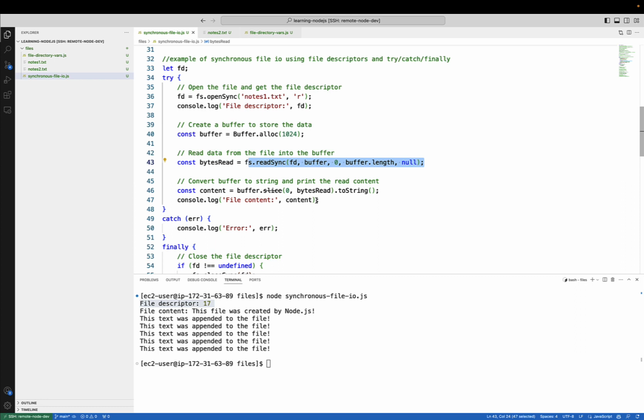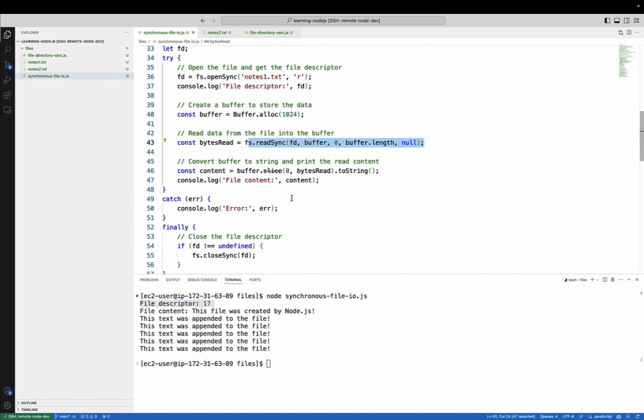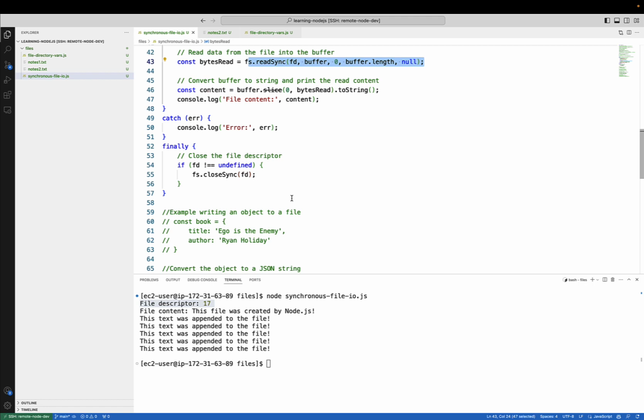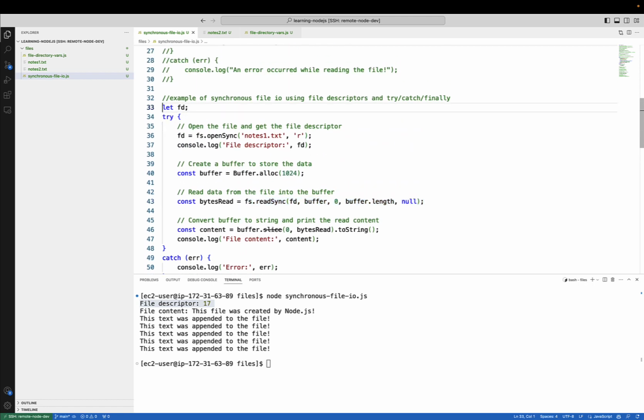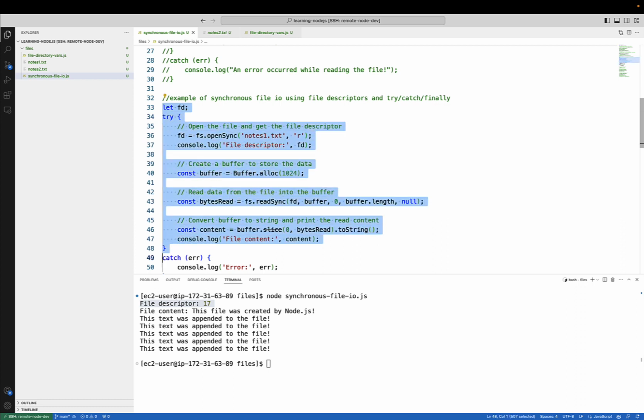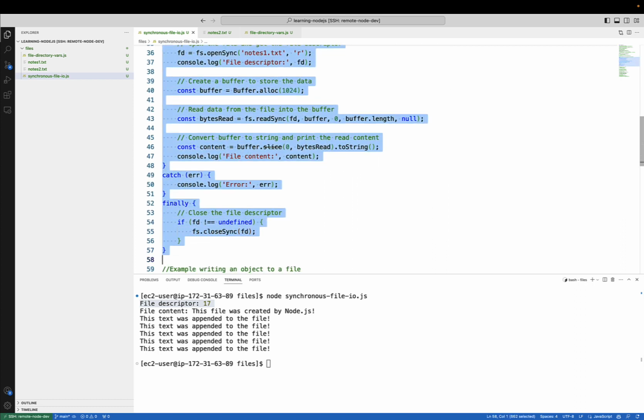Okay, but that's definitely an alternative to what we have been doing. It gives us more granularity, more flexibility, and it is an alternative to the simple reading and writing with a single line of code. All right, go ahead and comment this out. Let's talk about the next example.